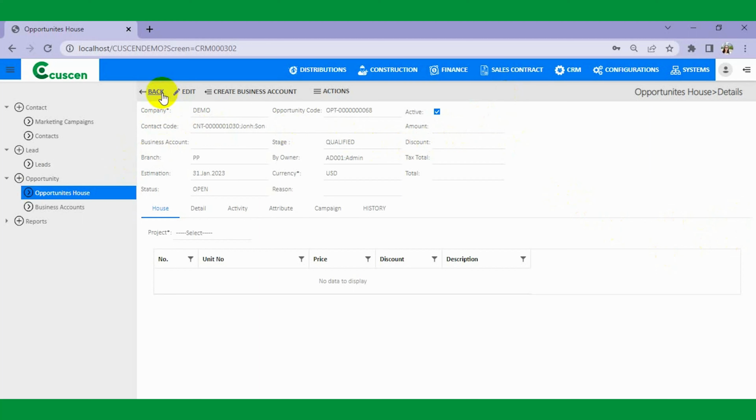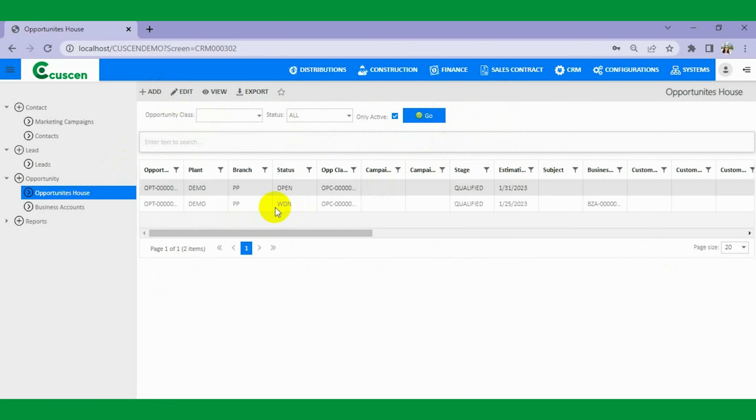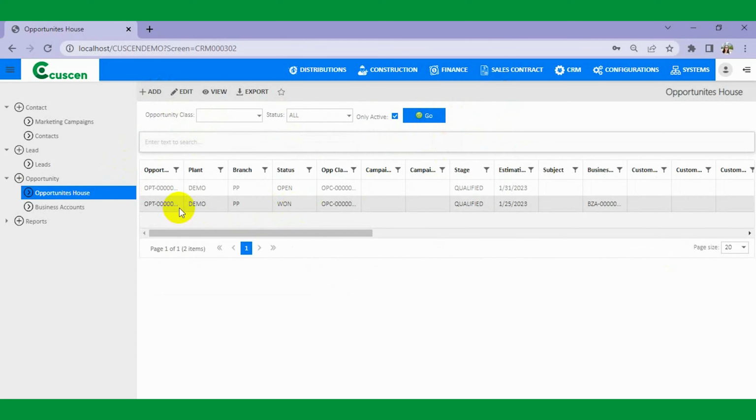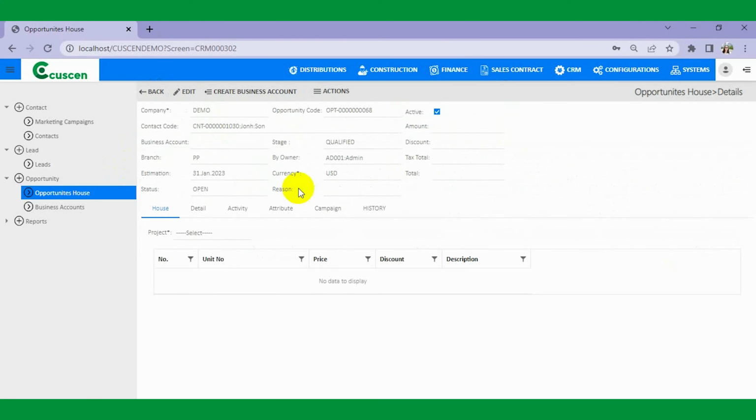So at here I need to filter with the all and click on go. It will show this one is a previous one, and this open status is one I have just converted. So at here, when this prospect comes to make a deposit, I can click on the action.